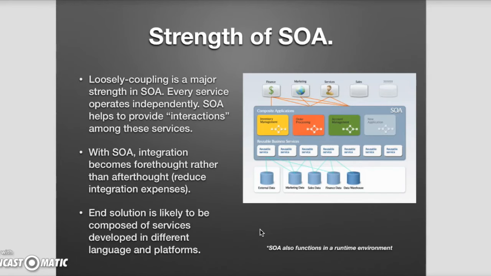Now, the strengths of SOA. Since we already know that loose coupling is one of the features of SOA, each of these services operates independently and functions on its own operations.